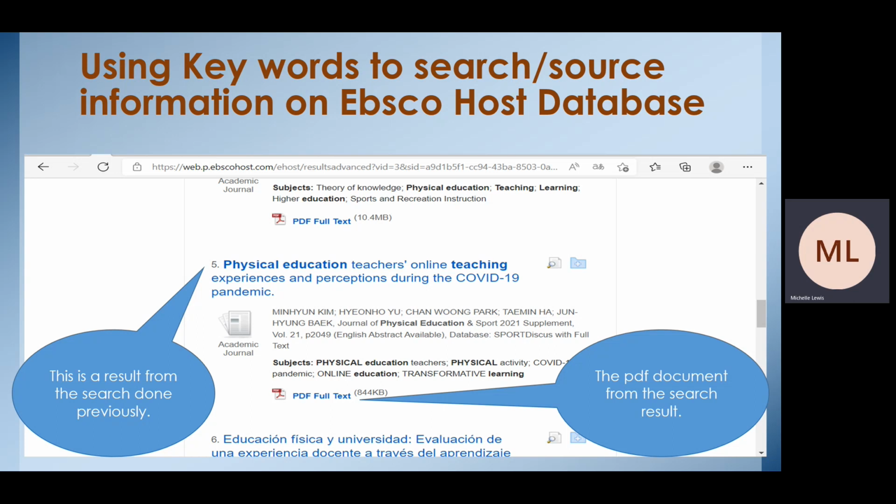This academic journal has a PDF full text. So the PDF full text gives you the complete article. In order to access this, I will have to click on the PDF full text to retrieve the article.